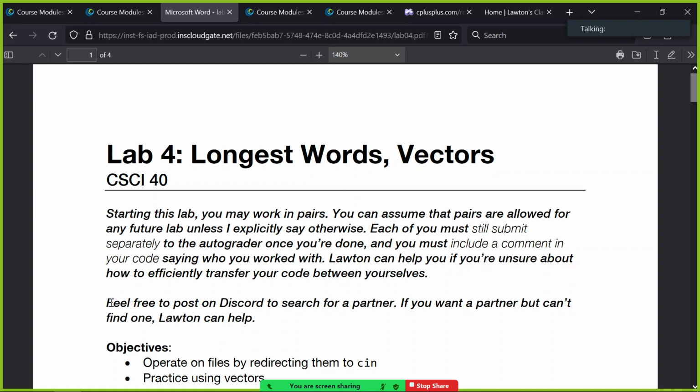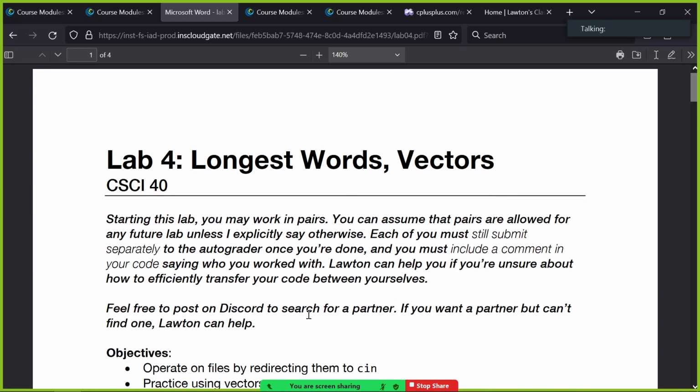If you would like a partner, feel free to post on Discord if you'd like to search for one, or just walk around the class. If you can't find one but you want a partner, then I can start a list of people and pair you off as the list grows. That is one way to do it, but that's the first thing. You're allowed to work in pairs from now on. It's not required, but you can. And then let's go to the code.